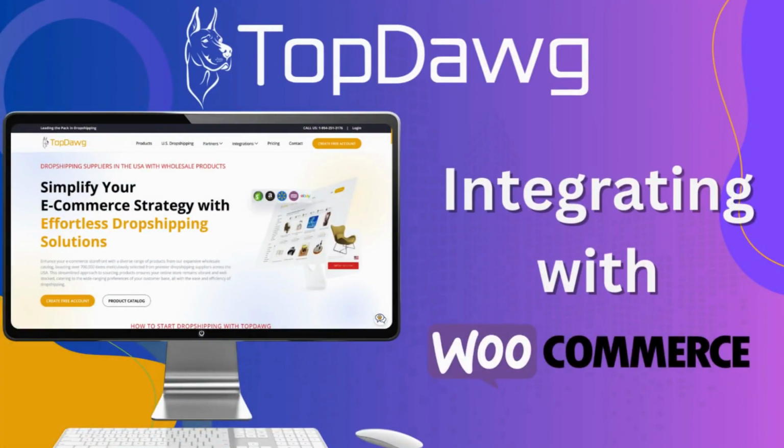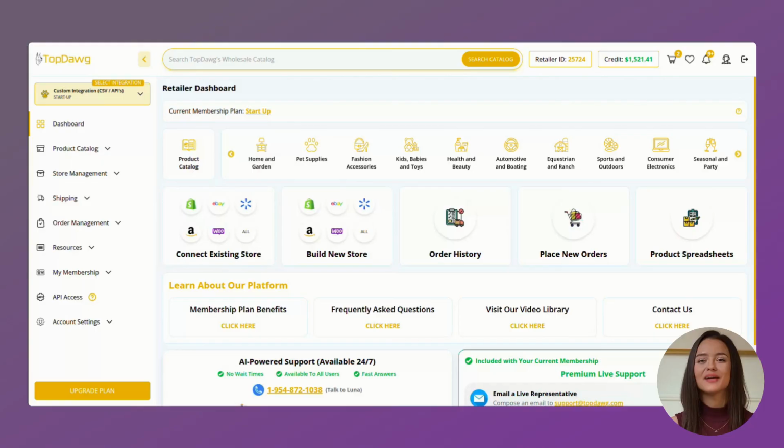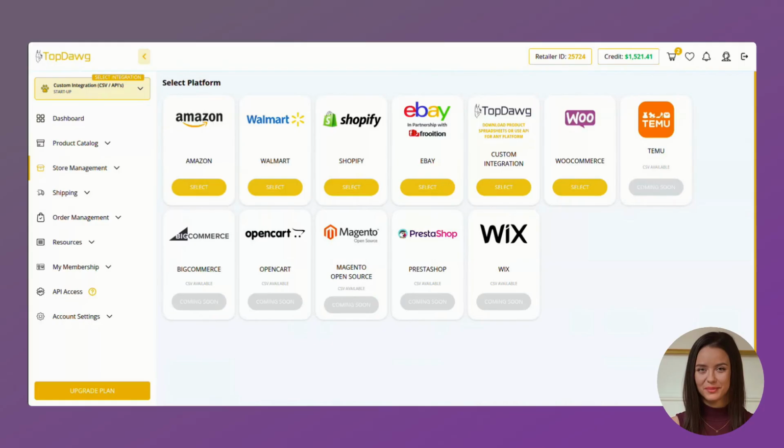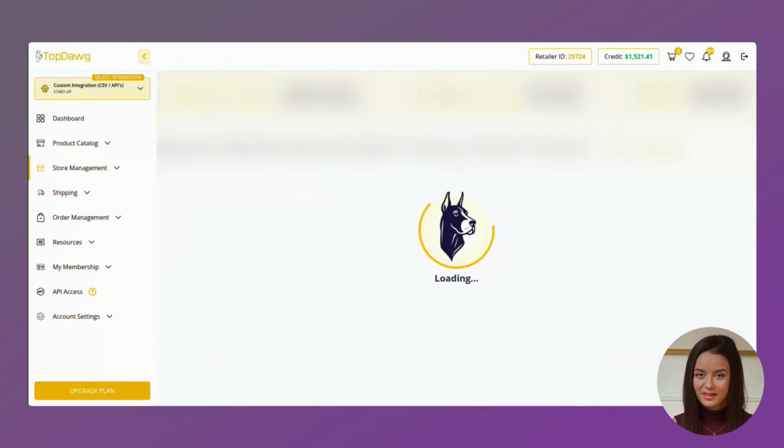Let's talk about integrating with WooCommerce. If you already have a WooCommerce account, select Connect Existing Store. If you don't have one yet, select Build New Store. Next, from the list of TopDawg integrations, choose WooCommerce.